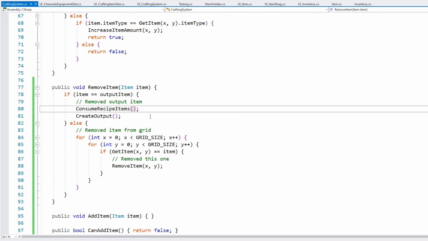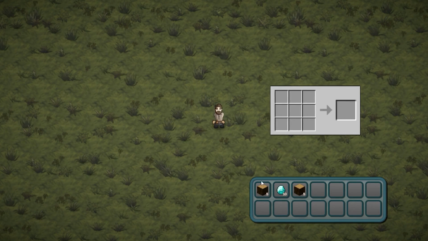Okay, so let's test. Okay, so here we are, and we have our wood. So let's go and drop it in there, and there you go, still no recipe. Now drop it in there, and there you go, valid recipe, we have our stick. And if I move it away, there you go, invalid recipe, no stick.